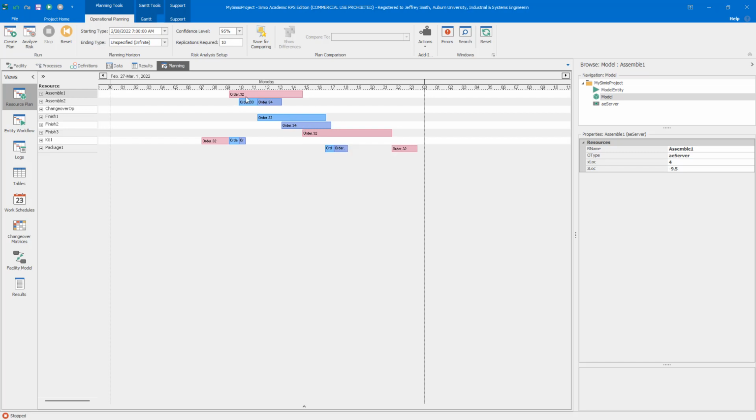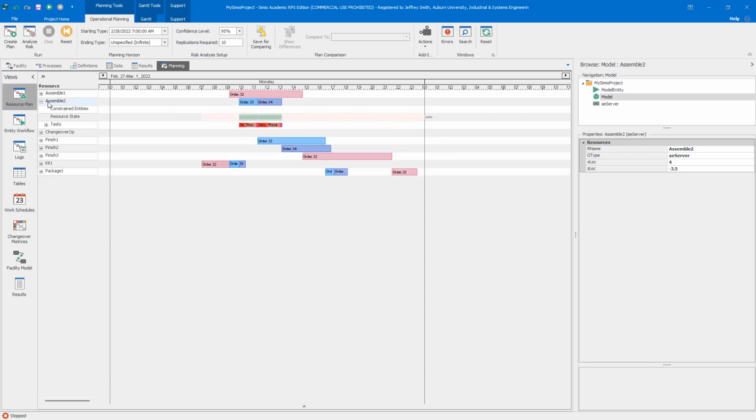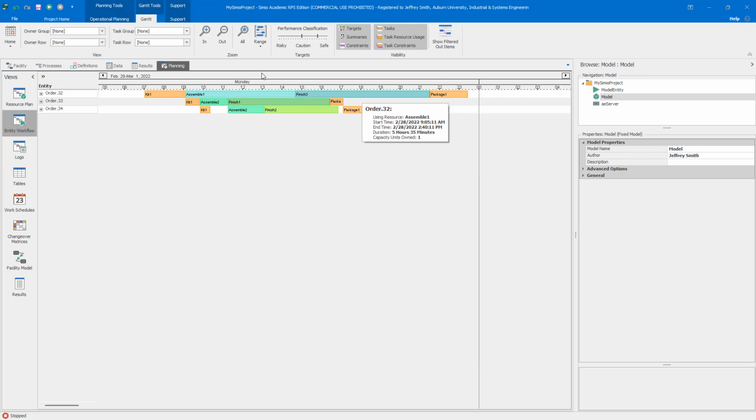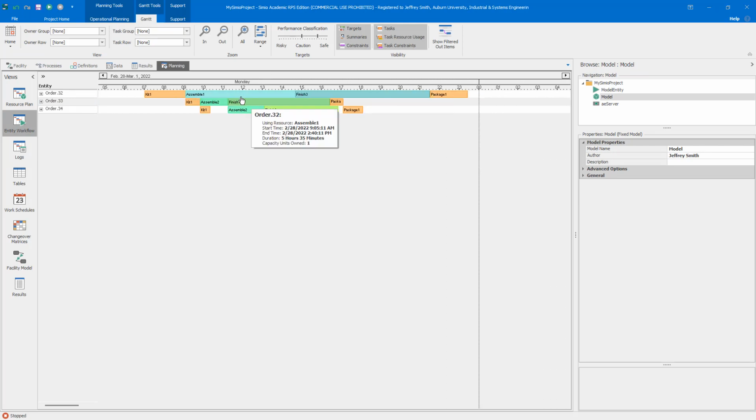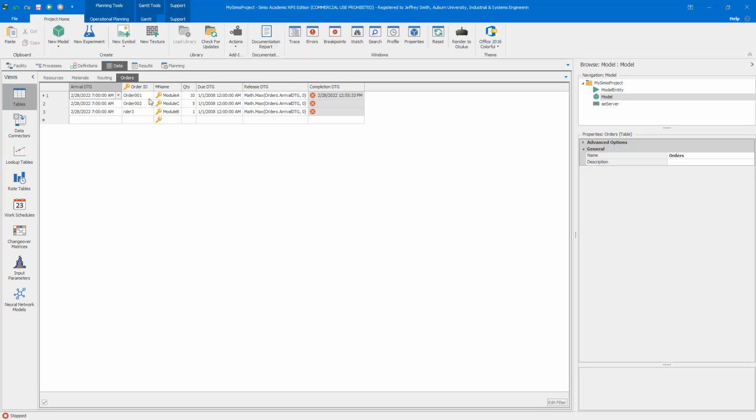We only have 2 assembles, so one of them was going to have to wait here, as we see here if we looked at our constrained entities. And then, of course, we can look at the entity workflow if we want to look at it by order, where they went, and so on. So all of the kind of normal things that we do with the resource plan and entity workflow.